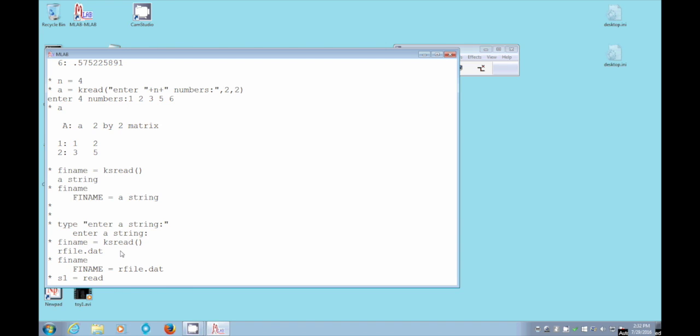So read file name, not there, file name, comma, 3, comma, 3. That says read 9 numbers, right? From what file? It would be the file rfile.dat, exactly, because that's the contents of file name. File name is a string.